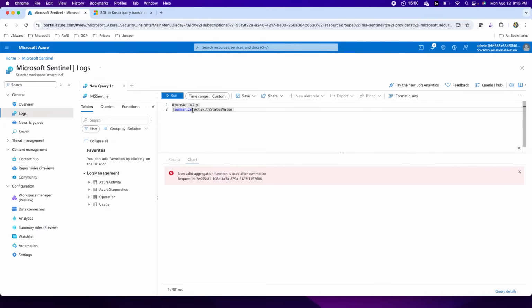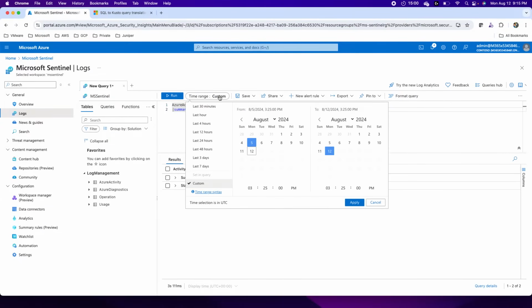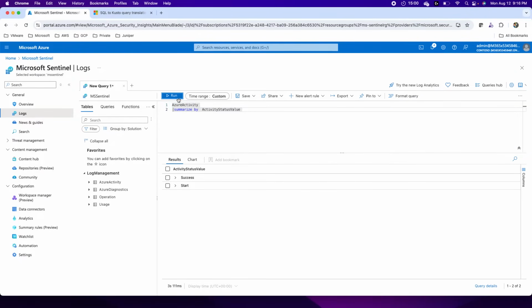So I want to summarize by activity status value. Yeah, so here we have success and start. There are two different values, there is no third value. Okay, so this is how we can define it. For an instance, I'm looking for the properties from this time range, so the 1st of August to this much, and the activities from till then. So there is only this data actually for this run.